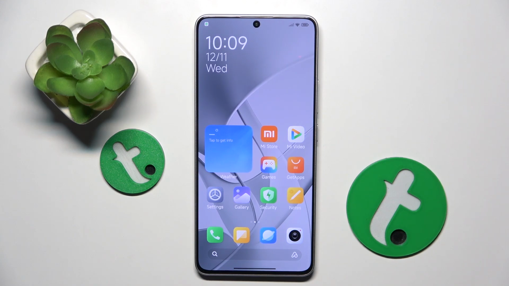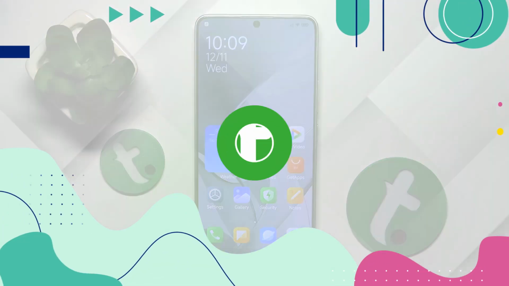In front of me is Xiaomi Redmi Turbo 3, and in this video I am going to show you how to show touches in screen recording on this device.